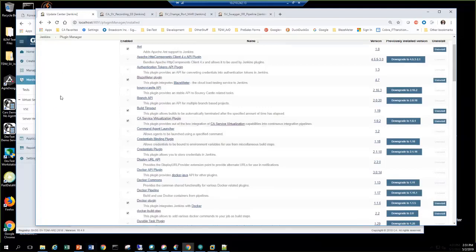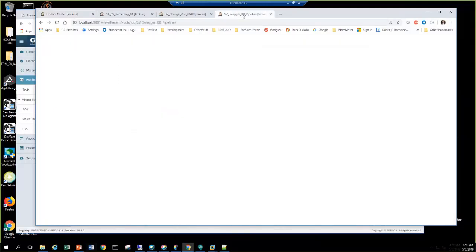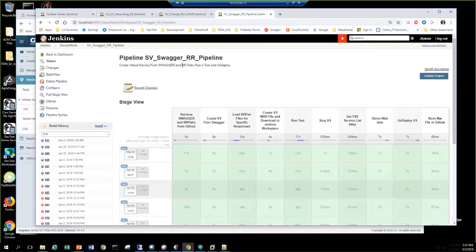So the first thing I'm going to demonstrate is building a virtual service from Swagger and RR pairs. So I'm going to retrieve Swagger and RR pairs from GitHub. That's no big deal. It's basically built into the Jenkins product. I'm going to create a virtual service from Swagger. Then I'm going to load RR pairs for specific responses. With the APIs and Jenkins, you could do these kinds of things.